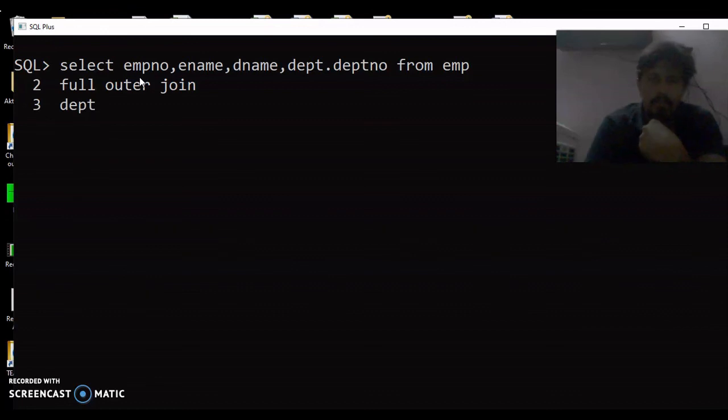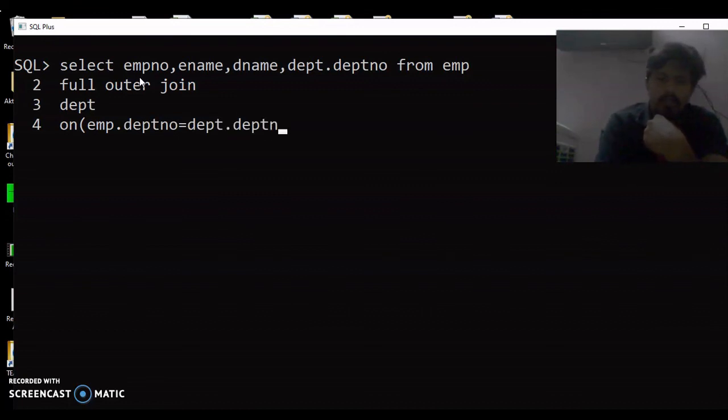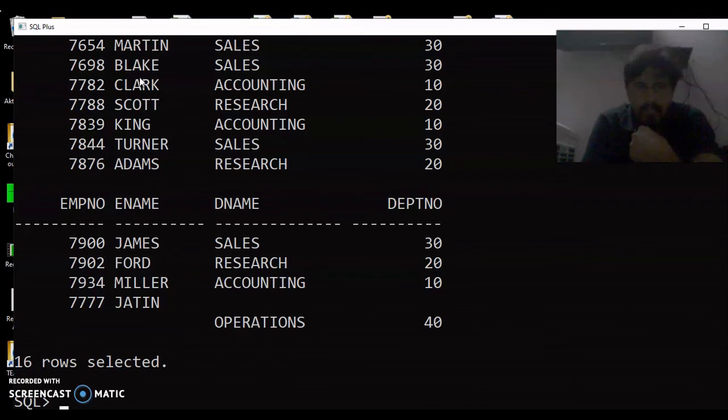Full outer join department on EMP dot DEPT NO equal to DEPT dot DEPT NO. Now here we can say there are 16 rows has been selected. There is a record called 7777 Jatin, which is in left hand side, which is not matched with the condition. It is shown that also. And in the right hand side there is a record called operation, department number 40, which is not matched. It has shown that also.